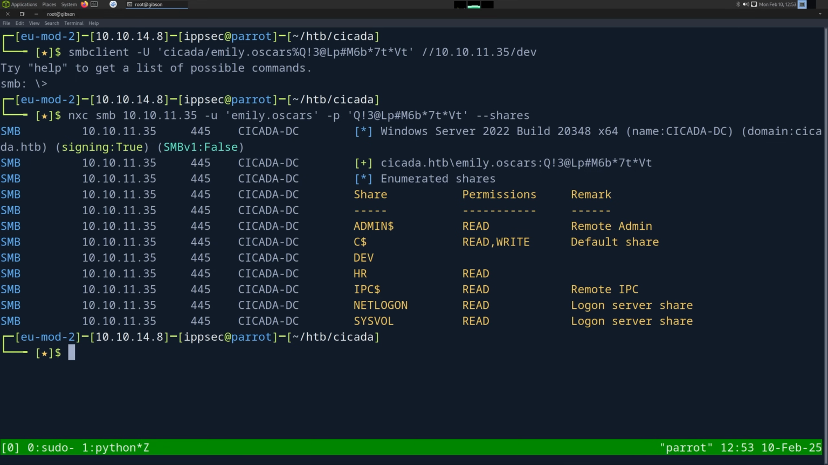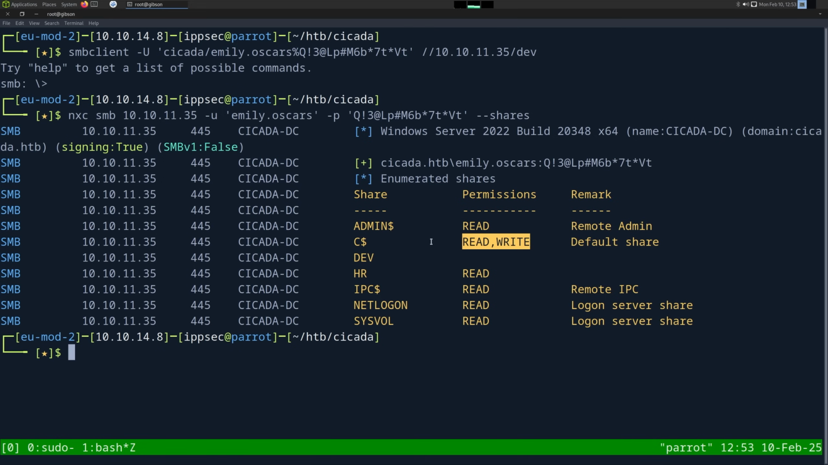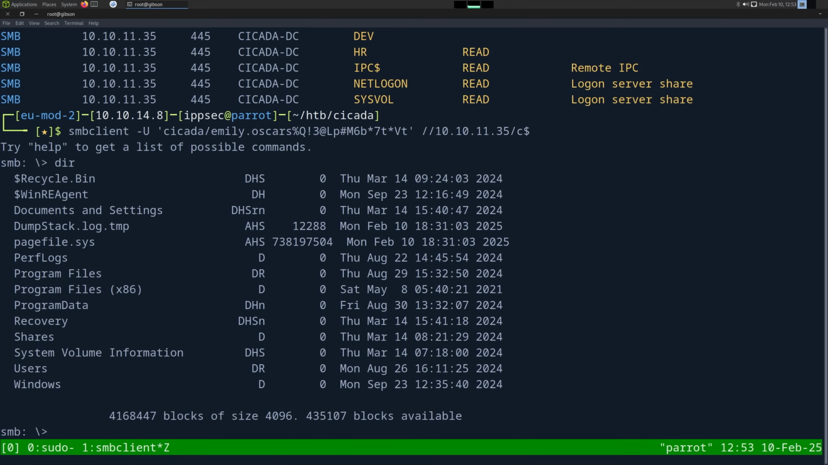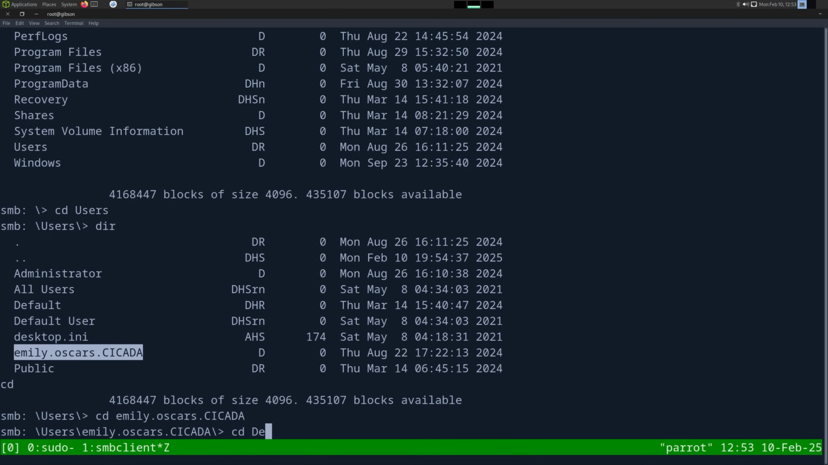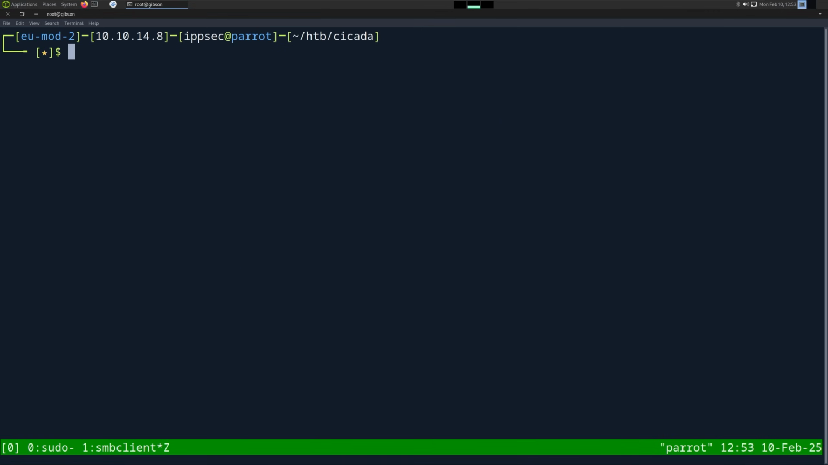However, oddly enough, it doesn't say pwned, so she's not a local administrator, but she has read-write over the C drive, which is unique. We can look at the C drive, and then we could just start looking at everything here. We could probably get the user flag probably in the desktop of Emily, I'm guessing, right? Yep, there's user.txt.